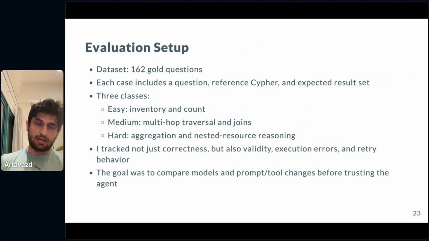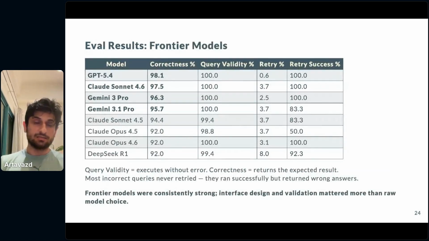And I used Python to write a small eval framework for this specific use case, which tracked not only validity, but also what the errors are, how many retries, and whether retries helped. So the goal was, hey, if I change the model, how well do they behave? Or if I change the prompt, do I get better results or not? And the results are actually quite interesting.